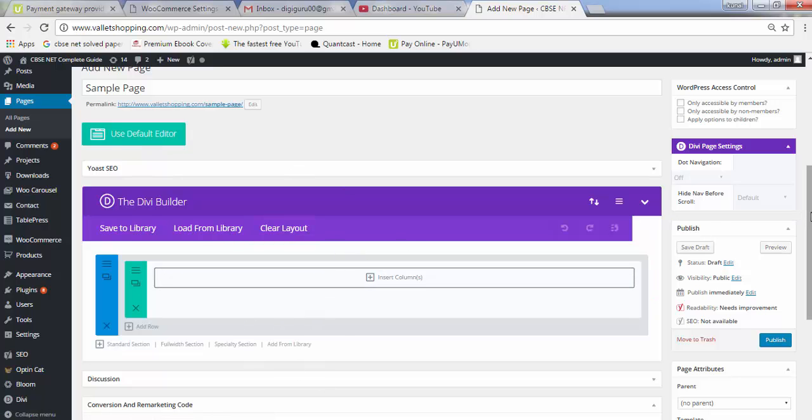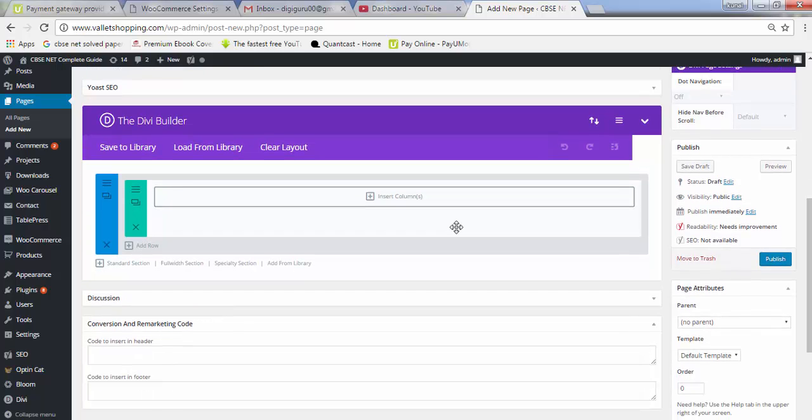In this section, first of all, we need to understand the functionalities at the bottom out here. The first is a standard section. The meaning of the standard section is, if we are making pages opting for a standard section, then it would leave a small amount of margin on both the sides of the website. I'll show you practically all the things.